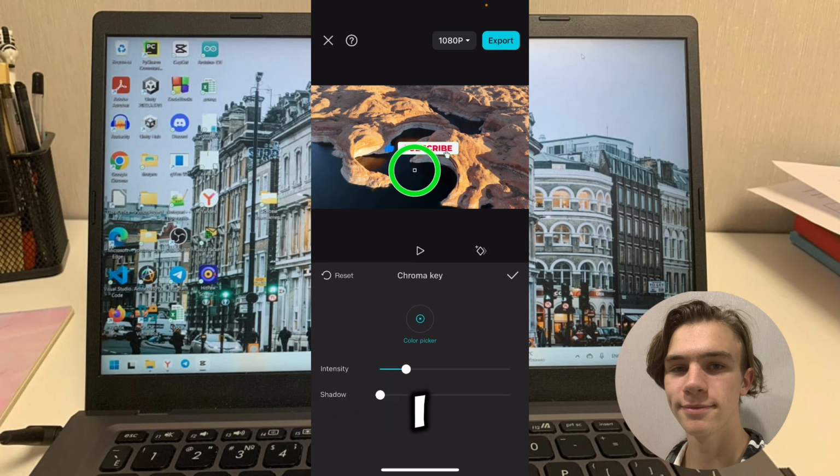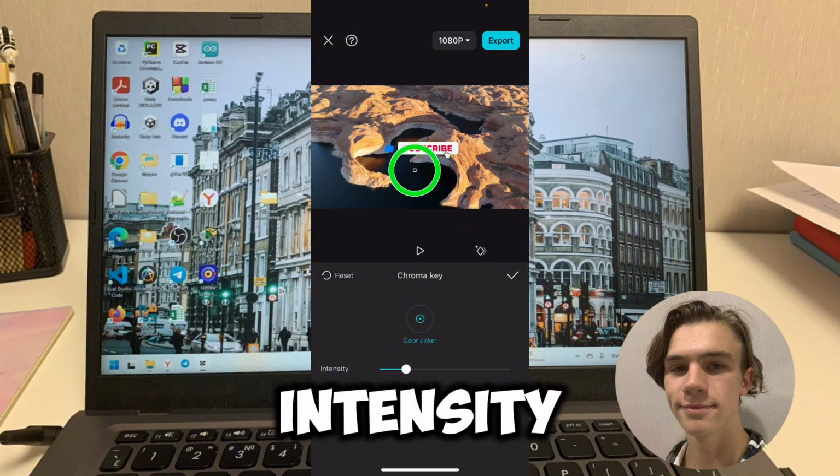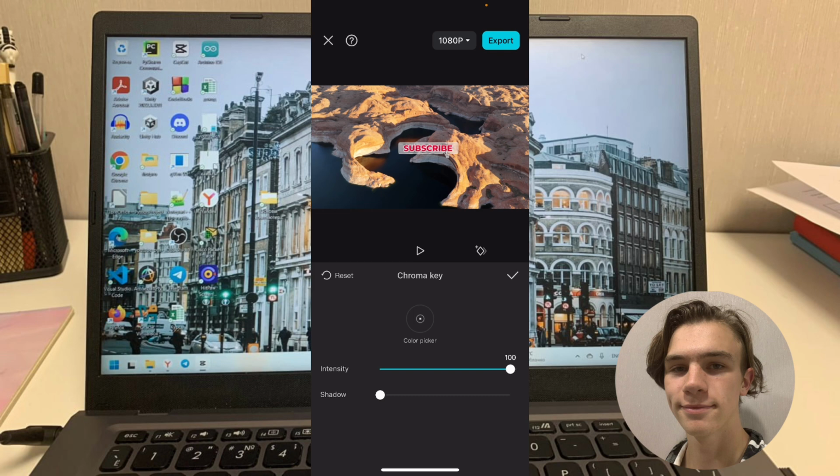Okay, I choose the green color picker. We can make more intensity, but don't make it so big, because it looks like this, looking like an icon.